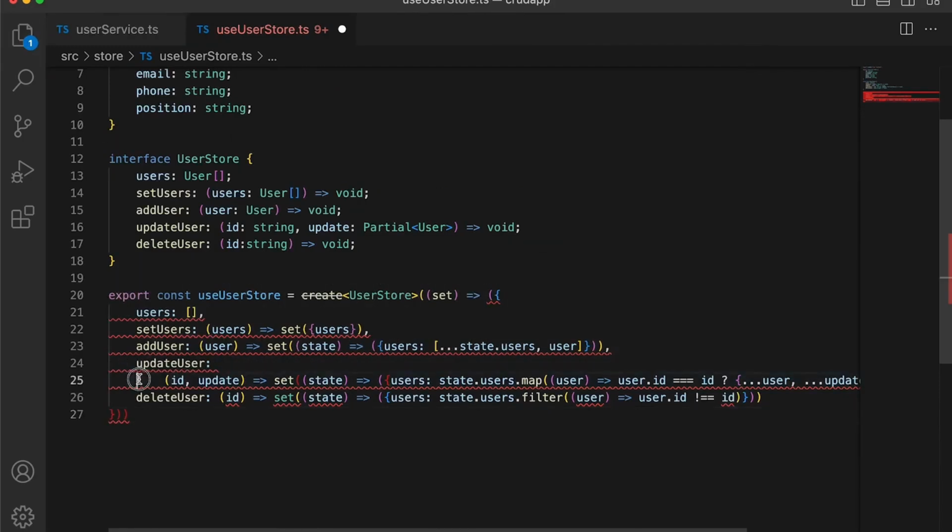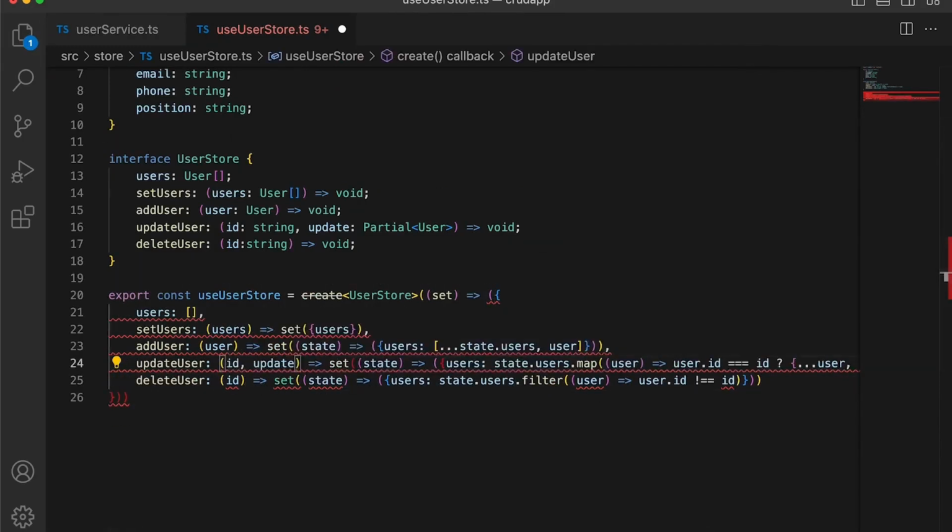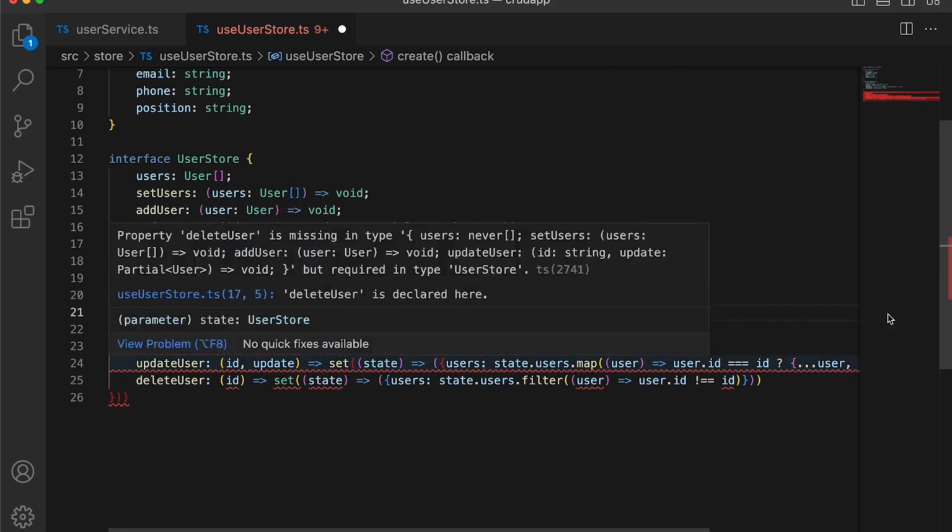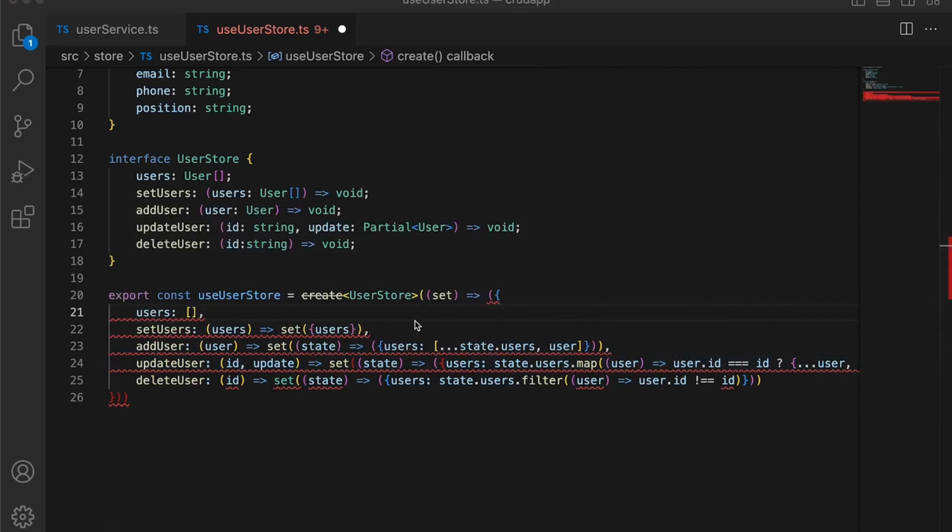Let's do a quick check on the code. Okay. So we have the user, which is essentially a regular array of user. We have the set user that receives the information from the database and essentially fills our users with data. We have the add user to add a new user, point to state user, take the existing state and add another user to it.